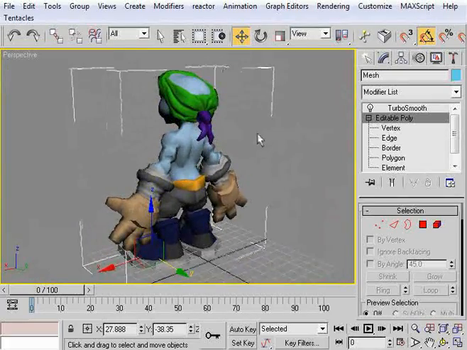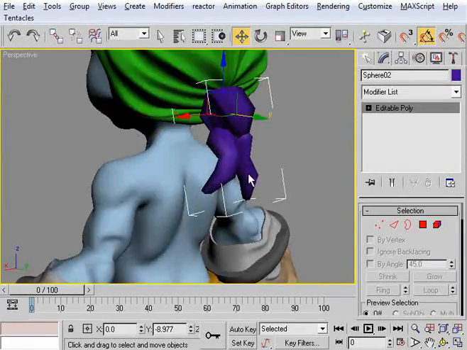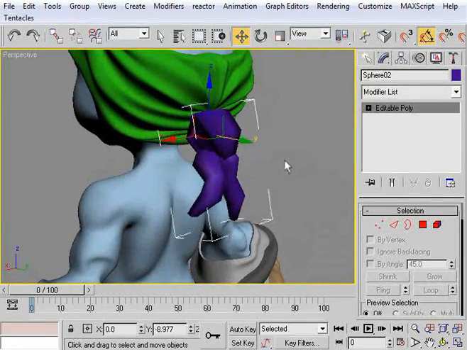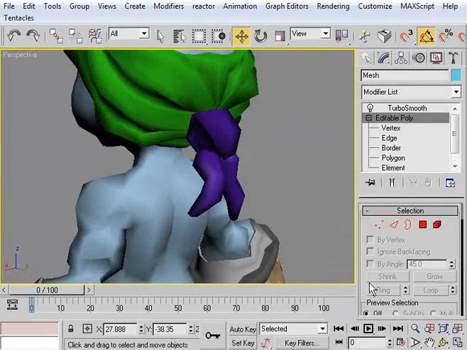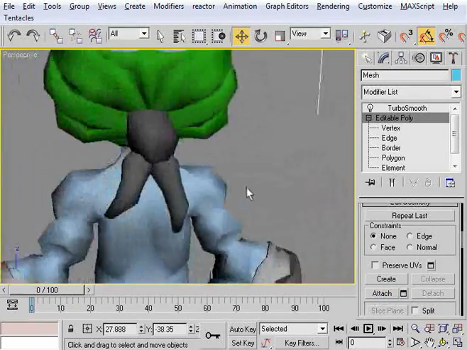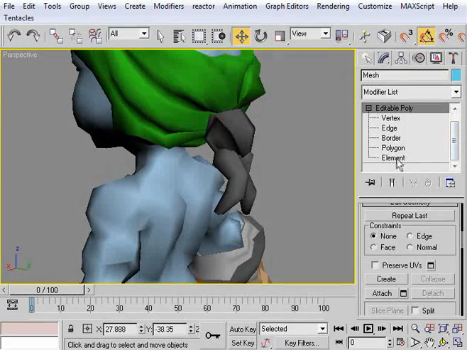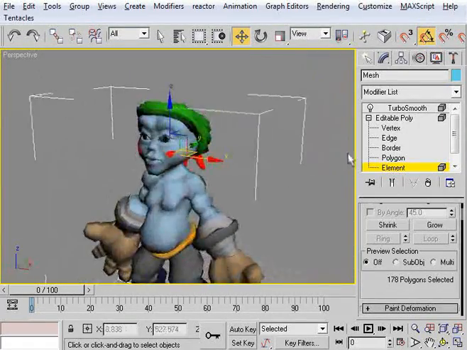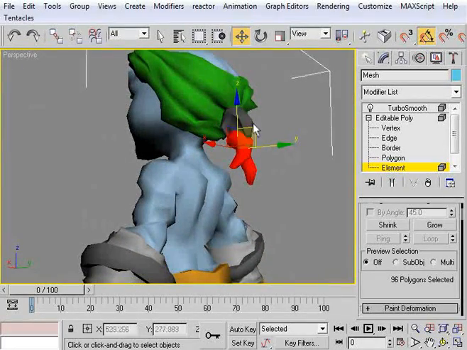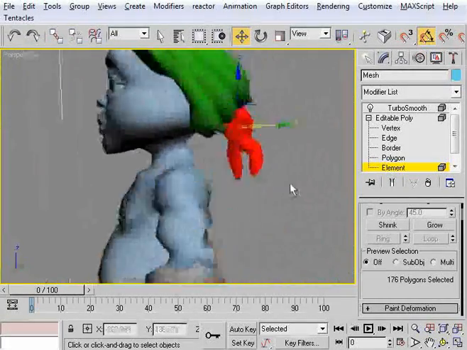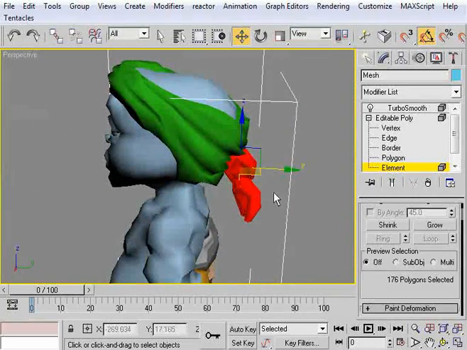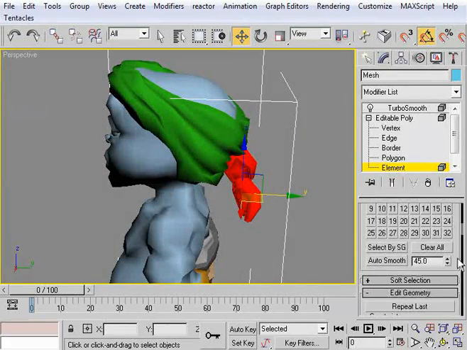And the first thing we're going to do is add this little tie for his bandana. So we'll go into editable poly, attach, and we'll attach that straight out. And I'll go into element, and as we see, we're selected on that one, hold control and select both of them. And now we want to put these on the same material ID channel as his headband.